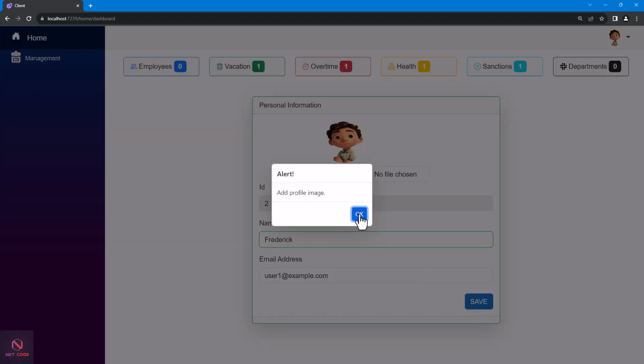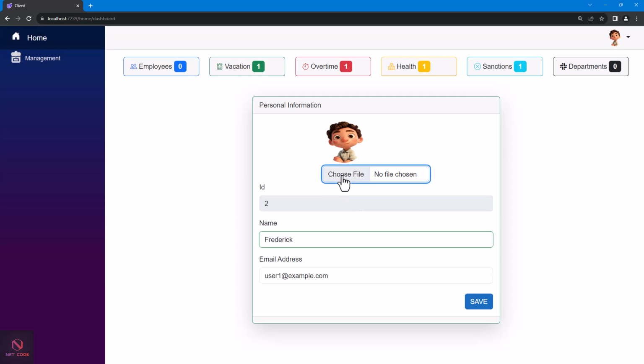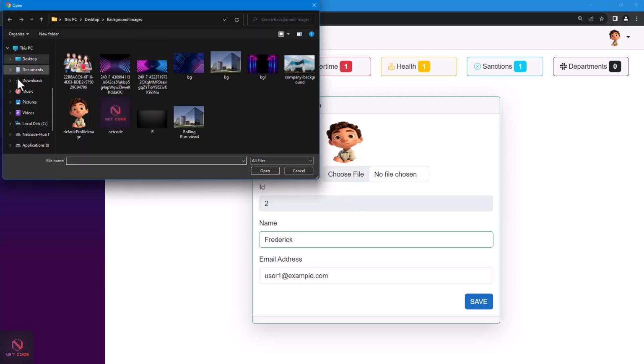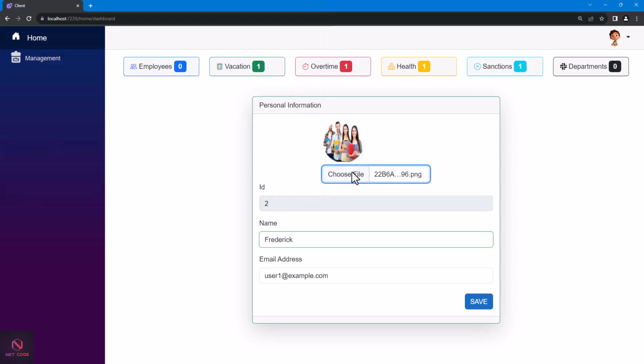Right. So if I click on save, let's see, you can see add profile image. I need to choose a profile image here. So let's click on this. And I'm in this because I have these images. So maybe I need to choose a PNG image. So let me choose this one. This is a PNG file. So I have this chosen. Click on save. And now let's see.